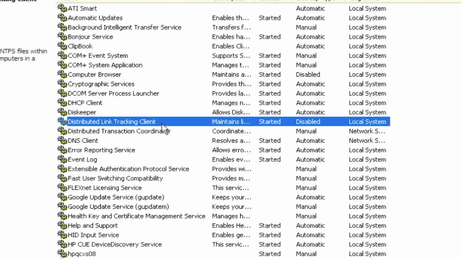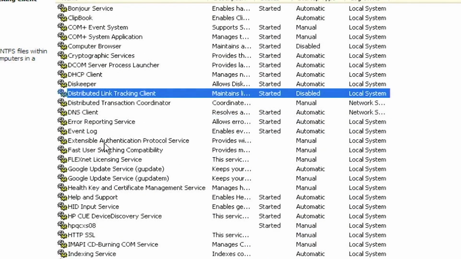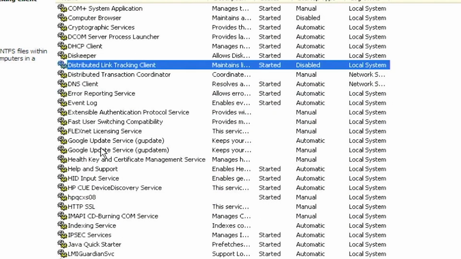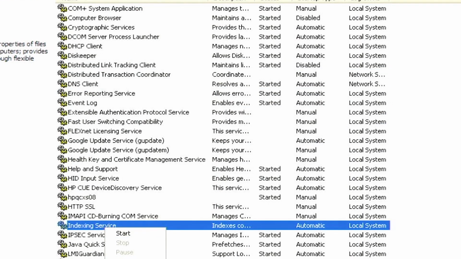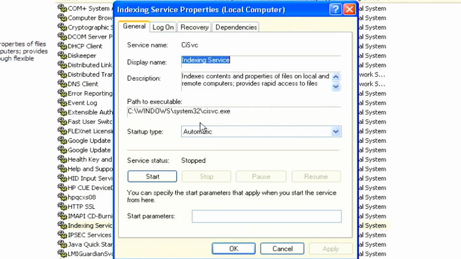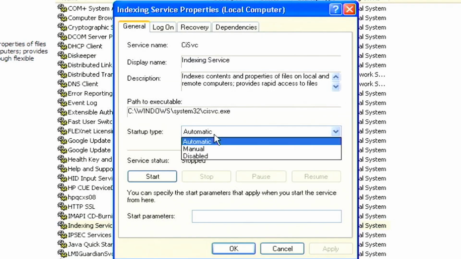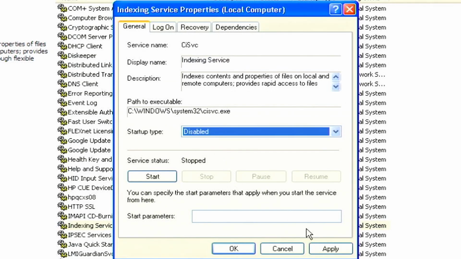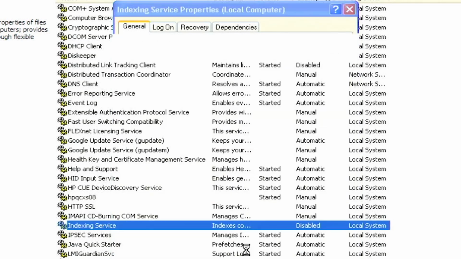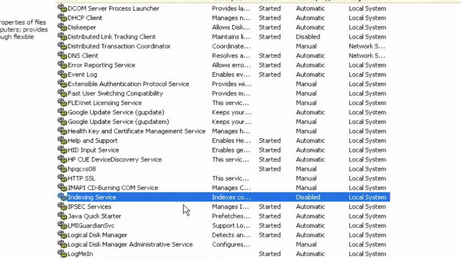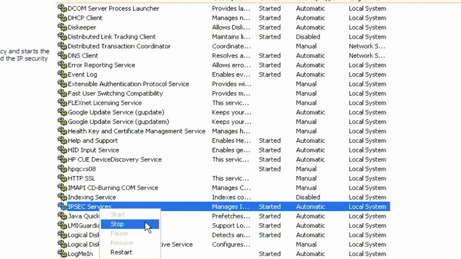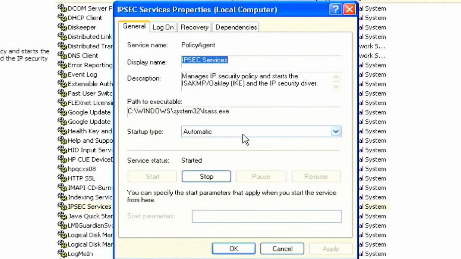Distributed Link Tracking Client. The Distributed Link Tracking Client service maintains links between the NTFS file system and files within your computer or across computers on your network domain. Indexing service. Indexing service indexes contents and properties of files on local and remote computers to provide rapid access to files through a flexible querying language.